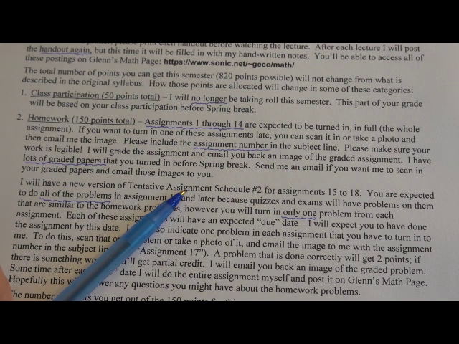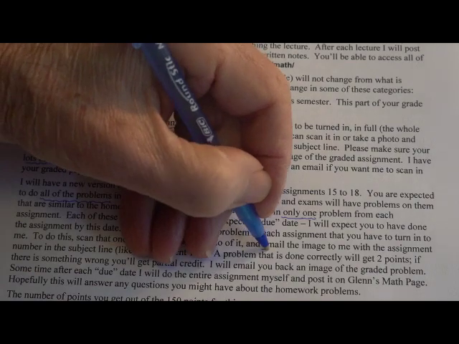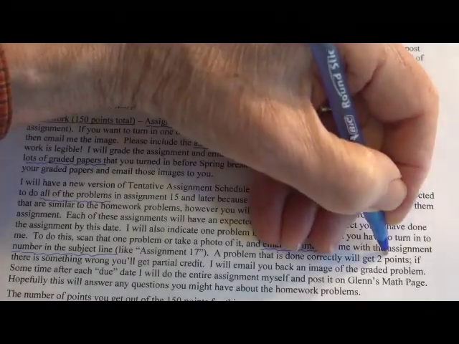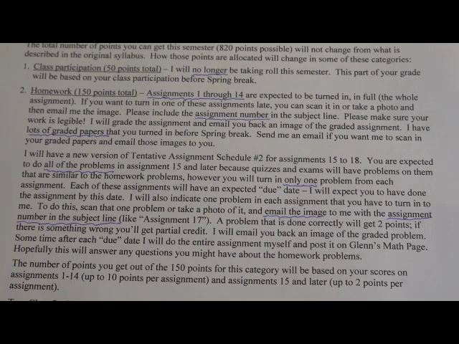So whatever that one problem is from that assignment, you should take a picture of it or scan it in, somehow get it in an image and email that image to me, and again include the assignment number in the subject line, like assignment number 15 or 17 or whatever it is. And then I'll look at it. If it's done correctly, you'll get 2 points. And if there's something wrong with it, you'll get partial credit. And then I'll email it back to you and you can see how you did on that one problem.